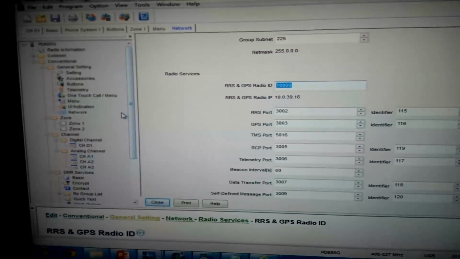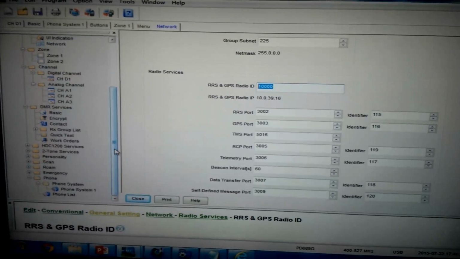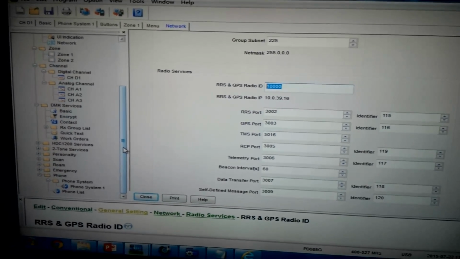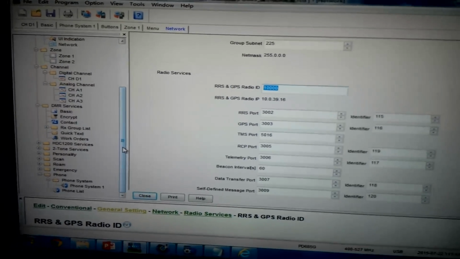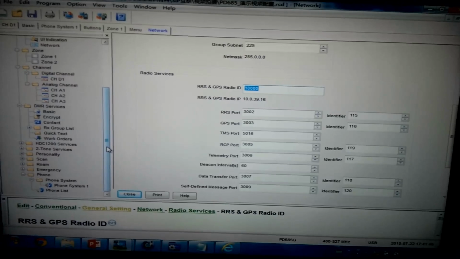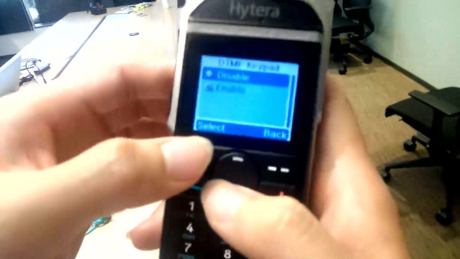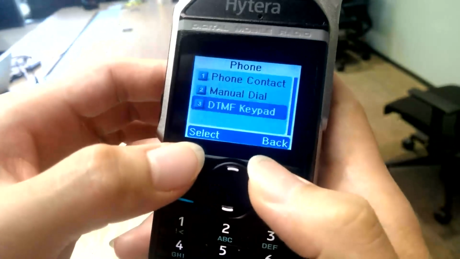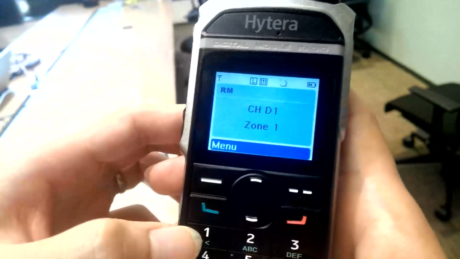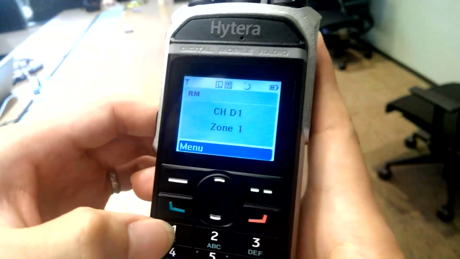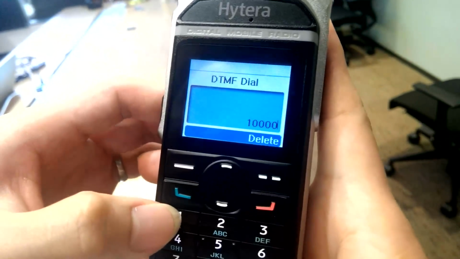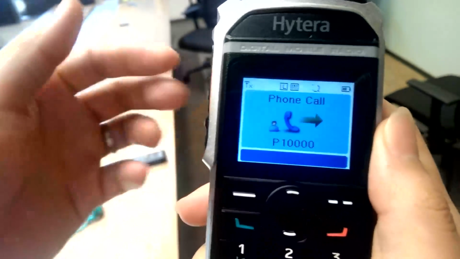So after all the configuration, we can use the radio to make a phone call to the telephone. So right now we're going to use a portable radio to make a phone call to the telephone. On the radio side, first we need to use the menu to go into the phone part, and we're going to switch the DTMF keypad to enable status, and then go back to the desktop, and then we press the digital buttons 1 0 0 0 0. So press the PTT button to make a phone call.